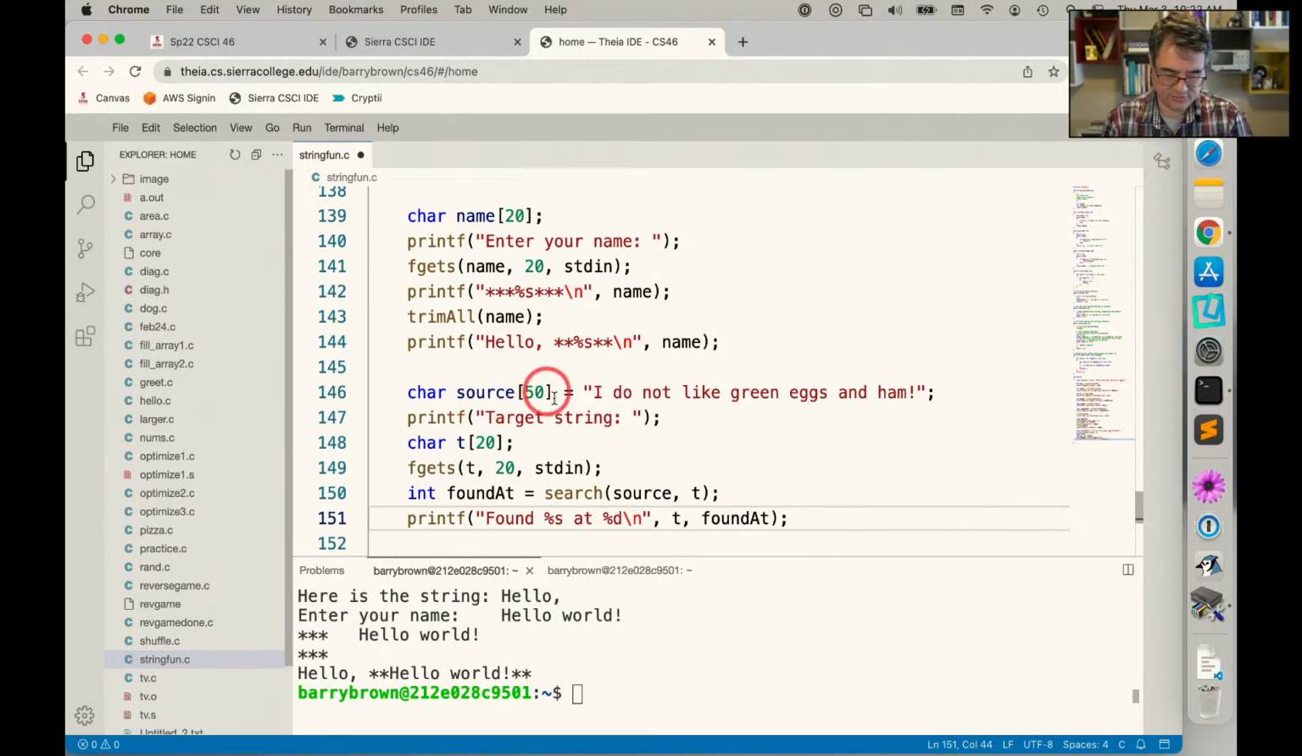So I've got my source string. I do not like green eggs and ham. I ask the user to input a target string. I'm going to use fgets to read that in. And then I'm going to call my search function, pass in the source string and the target string, and it tells me where it found it. And then I'm just going to print out where it found it. And it could print out -1.